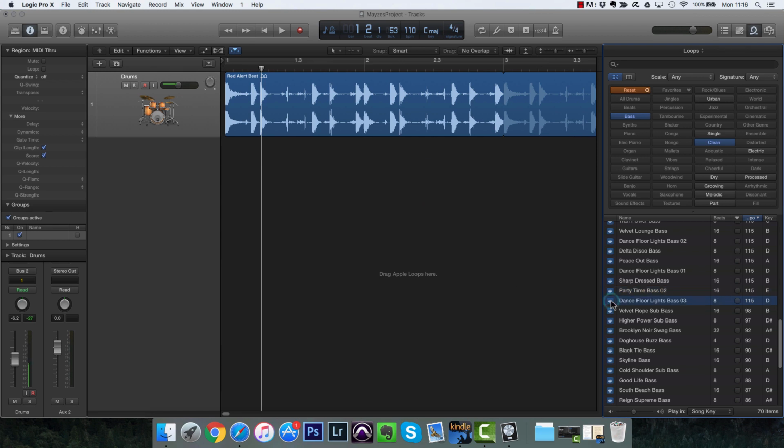Let's listen to a few more. And what you can hear is they're actually converting to the key and the tempo of our song. So if I change the key to B minor and the tempo to 100, this will now sound different. So this is great because you can already hear what it's going to sound like in the context of the song.